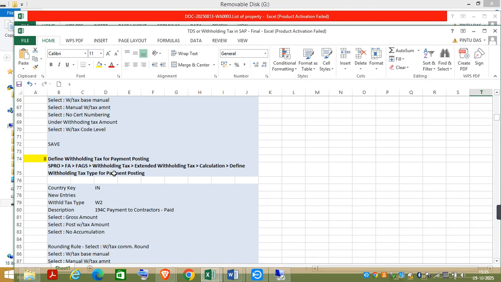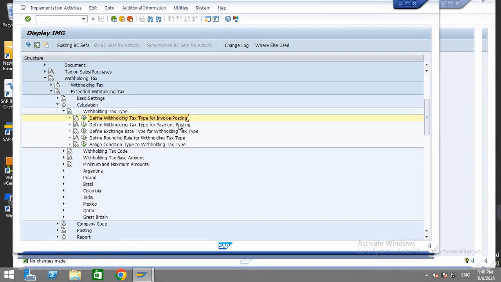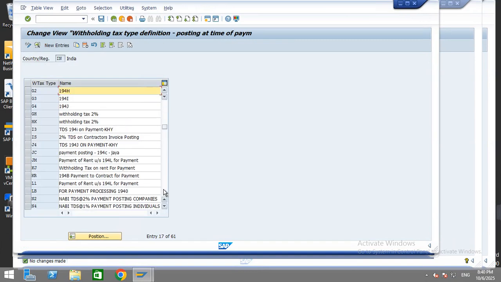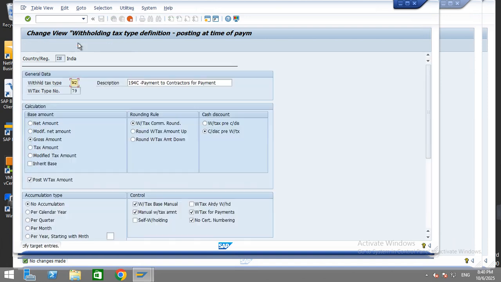define withholding tax for payment posting. That was invoice posting. This one is the payment posting. Okay, go to the screen, come out from here. For payment posting, click here. Country will come, continue. So here you will find W2. Most probably I have created W2. Yeah, this one. That is for invoice. This is for payment. So select it, copy it.